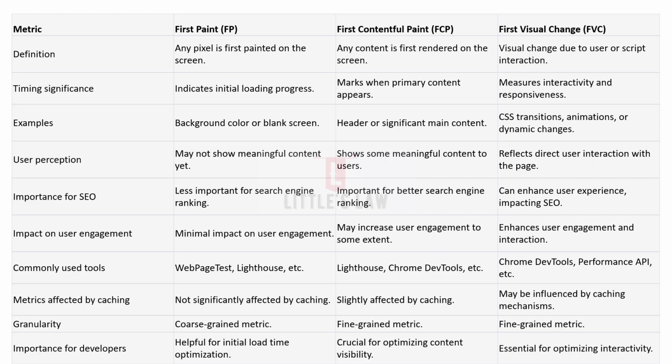When it comes to fine grain metrics, they provide a more detailed and specific view of performance, and offer insights into the individual components, their behaviors, or any events within the system. These fine grained metrics allow for a more granular analysis of performance and can pinpoint specific areas for optimization or improvement. Some examples are the first contentful paint, the time to interactive, and the first visual change. These are fine grained metrics because they provide more precise information about specific performance aspects, and this enables developers to identify and address specific performance bottlenecks.